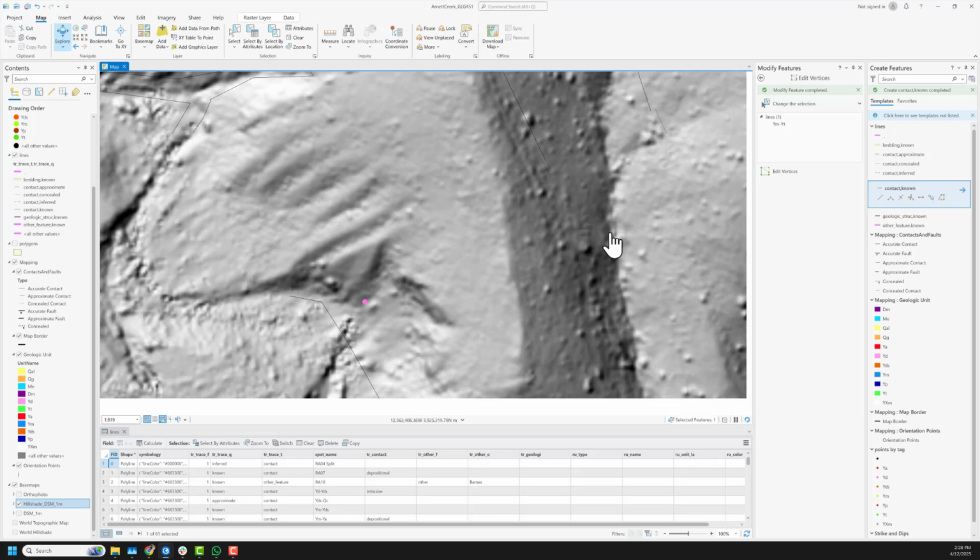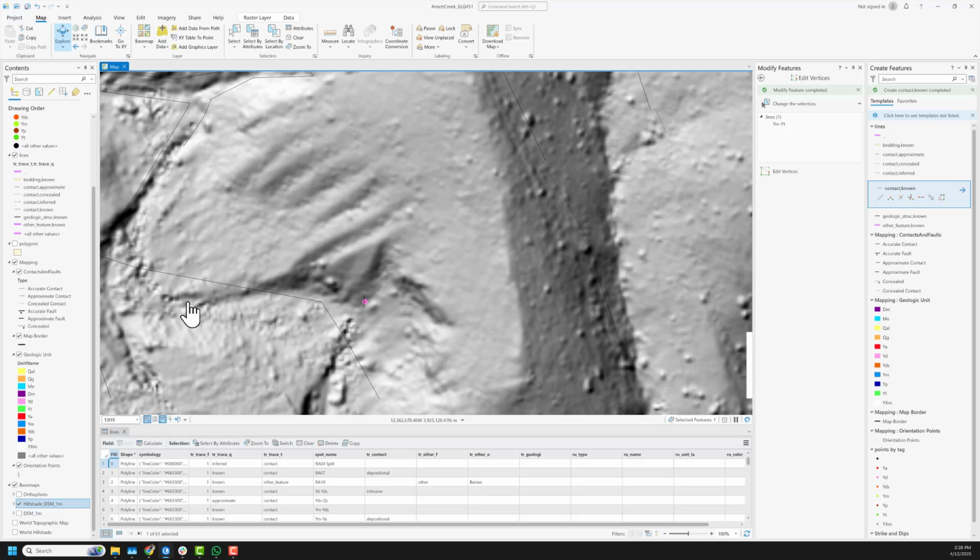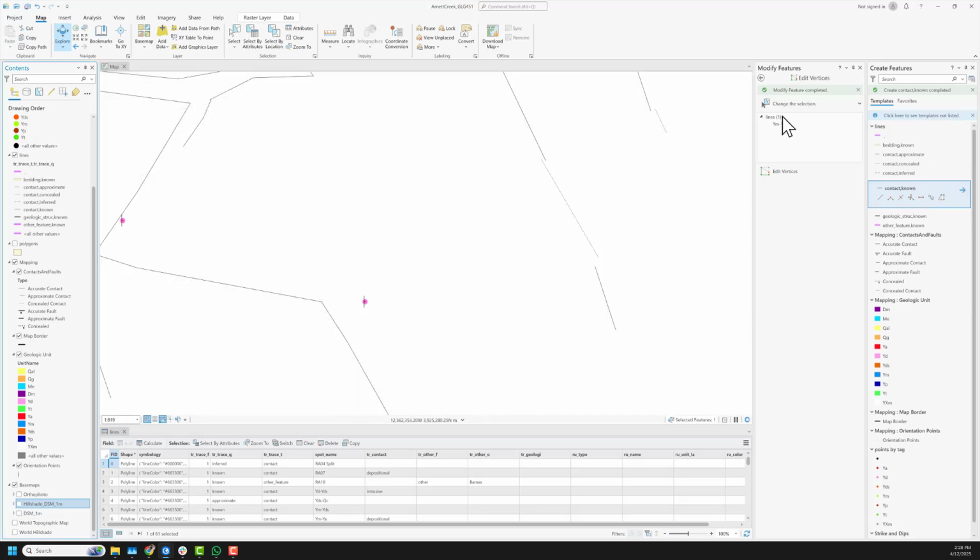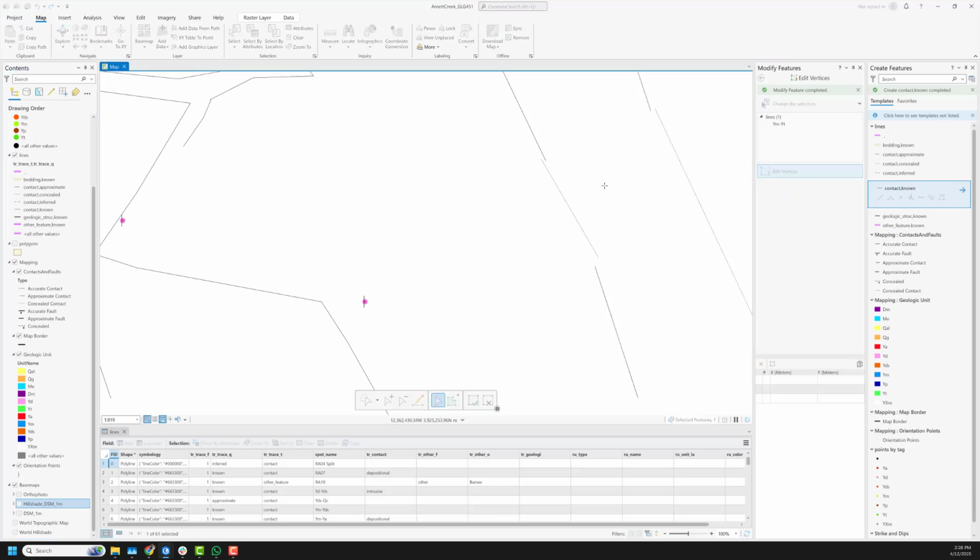Okay, so notice here, these gaps are going to not be good. So let's even just turn off the hill shade so we can see better. Get our edit vertex tool handy. And so I'm going to click on that guy. And if I grab this endpoint here, let's just touch it to the other one. Let's get this endpoint, touch it there. All right, let's do another one, snap it there.